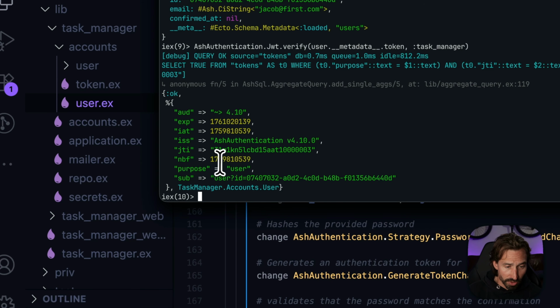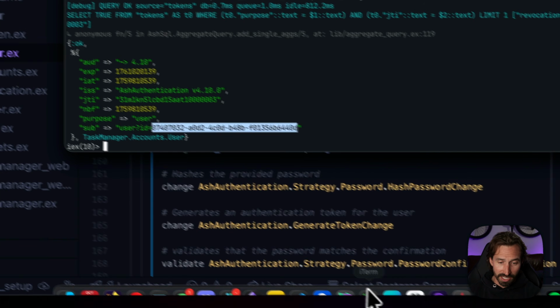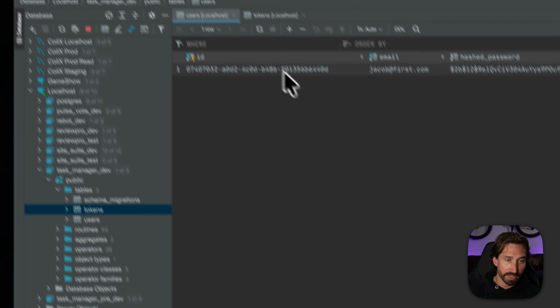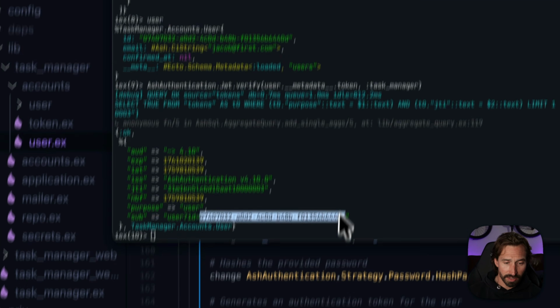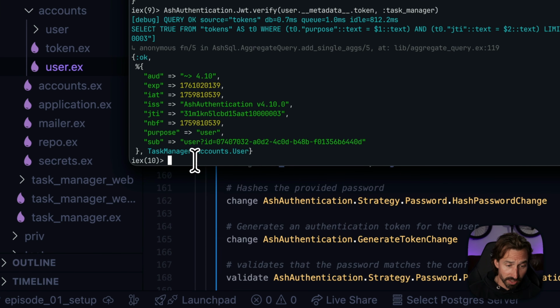The important things here are the purpose, right? The purpose of this token is for authenticating our user. And then the subject here is a user and the ID, so this is actually our user ID. If we pulled up DataGrip, these are the same. So 440D, and 440D. Okay.